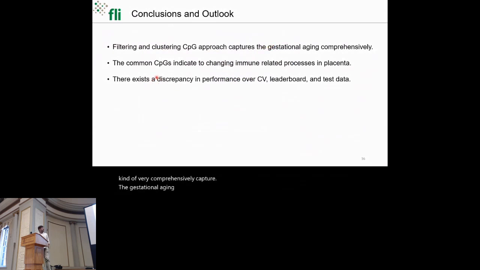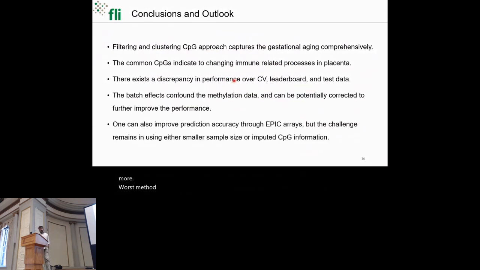We could also find that these common CpGs relate to immune-related processes in placenta, which is interesting because others have also found these to change during pregnancy. Of course, there exists a discrepancy between the cross-validation that we designed, the leaderboard, and the test data, and this is something we should figure out now: what would be a more robust method of testing it?